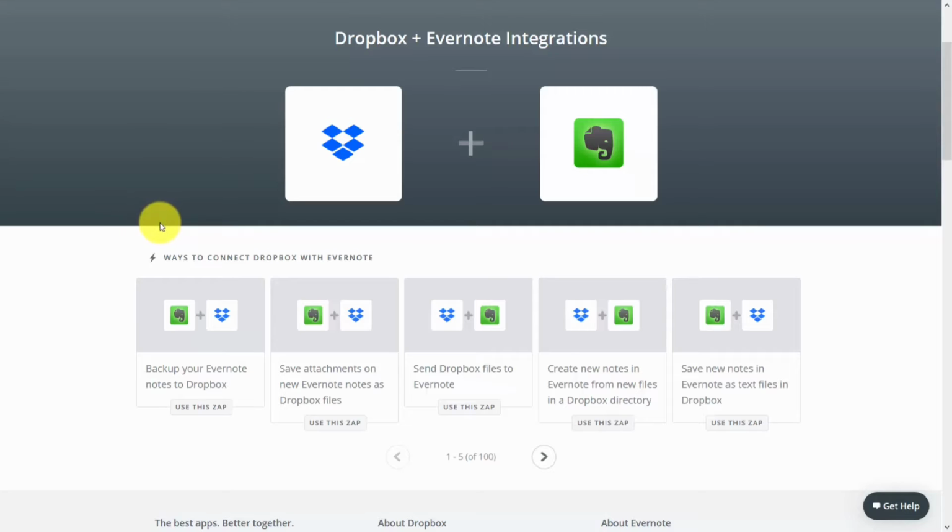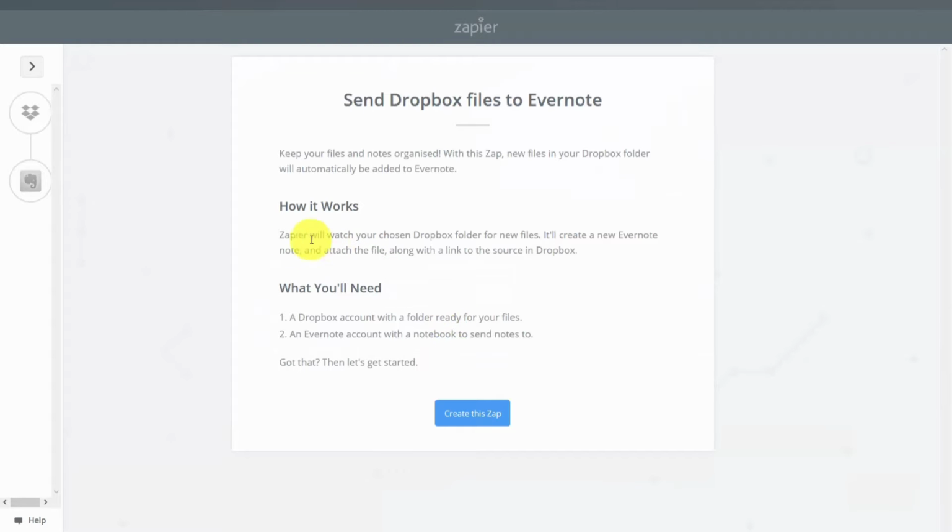Welcome back. There are several integrations available between the popular storage app Dropbox and Evernote. And you'll notice that there are about 6 integrations that you can do with the third-party app Zapier. You want to note which one you actually want to use. For example, if you want to send a Dropbox file to Evernote, you will click Use this Zap. So in this case, Zapier is going to watch the folder you choose in Dropbox. When you upload files there, it's going to create a note and then send the link to your Evernote.